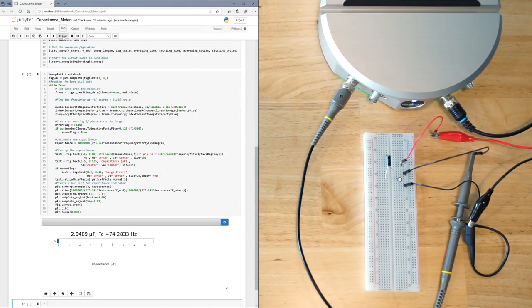Congratulations! You've just learned how to make a simple, real-time capacitance meter using Moku Lab's Bode Analyzer and Pymoku in Python. Thanks for watching and see you next time.